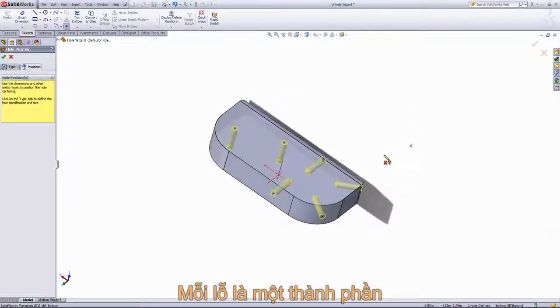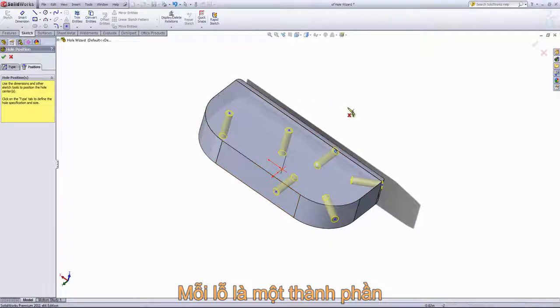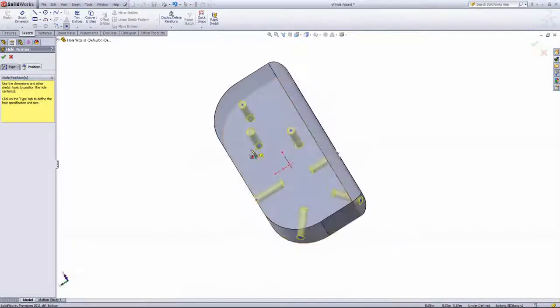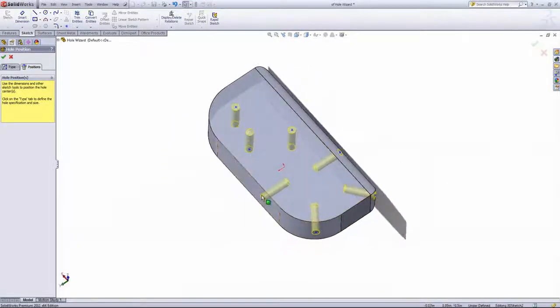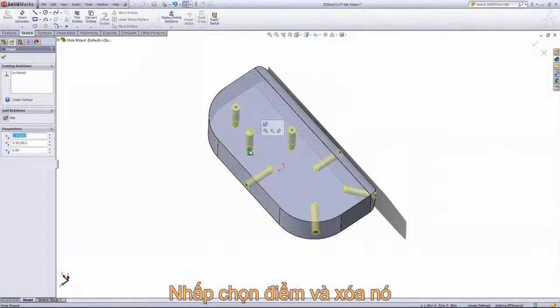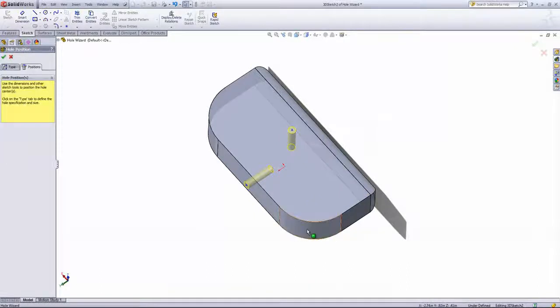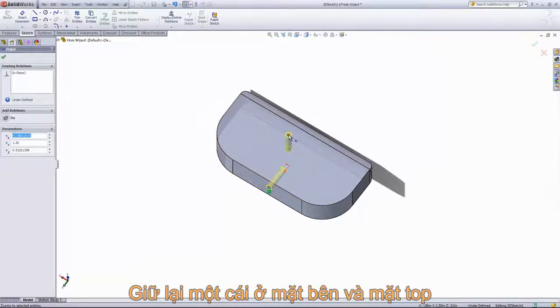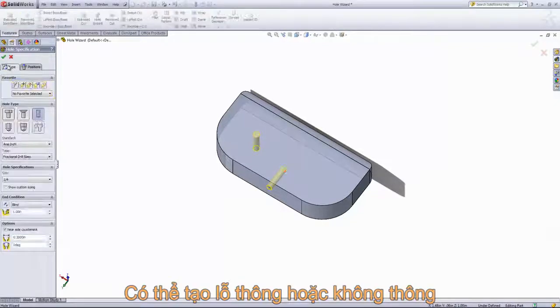So if we had, let's say, quite a few 1/4 inch holes coming around this part, we could do it all in a single feature. I'll go ahead and delete most of these out, once again by just clicking on the points and hitting delete. And I'll just leave one in on the side face and one on the top. And then I'm going to come back into the type. Right now I have just a hole selected, and this will just create either a blind hole or a through hole.